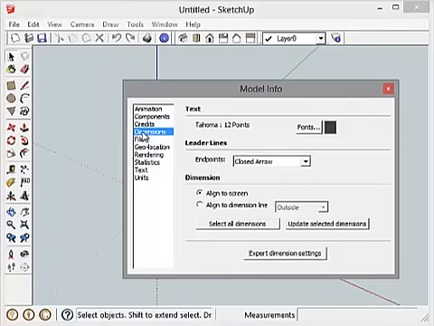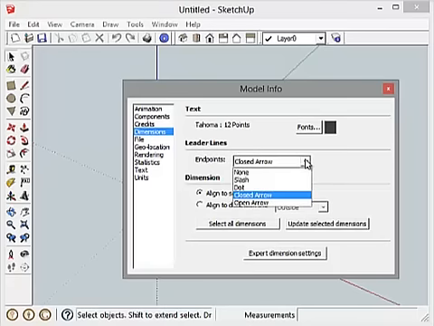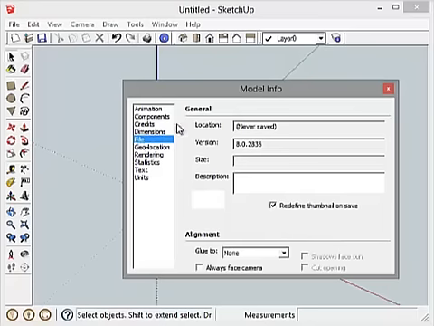Dimensions, this is an important one. Right now I've got my text set up for Tahoma 12 point in black text. I like to use leader lines not with closed arrows, they look too black. I like leader lines with slashes. It keeps the drawing from being so black. And the rest of this can be left alone for the moment. There's nothing here to set up under File because I haven't created anything yet.